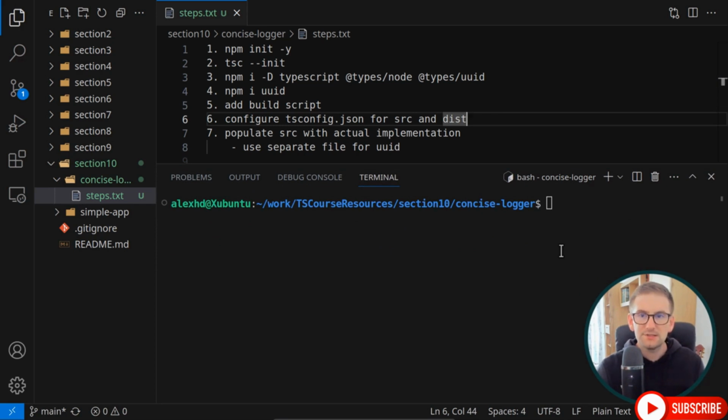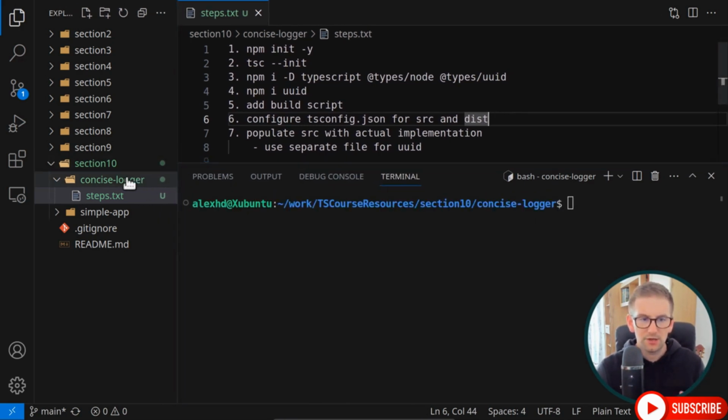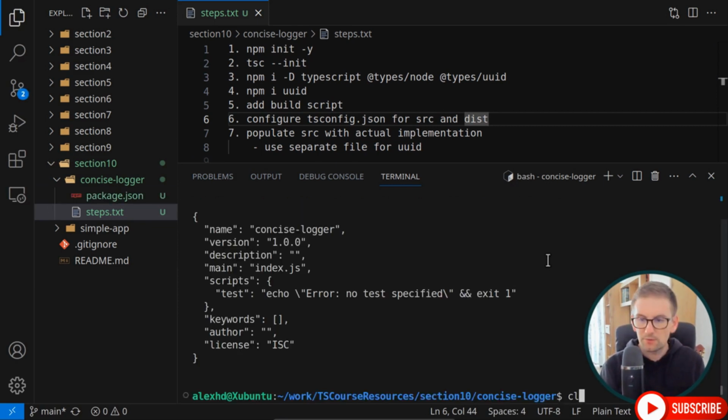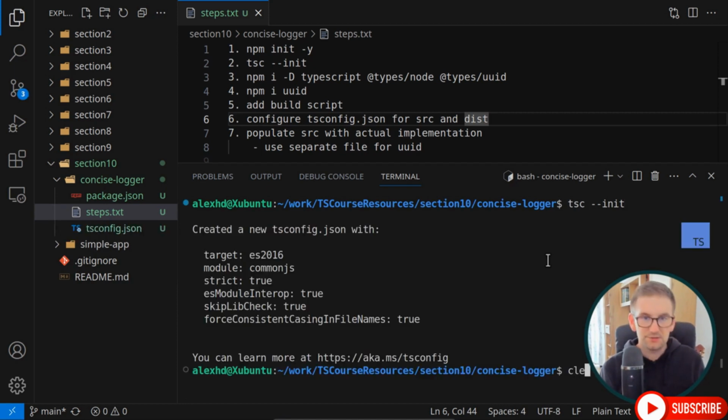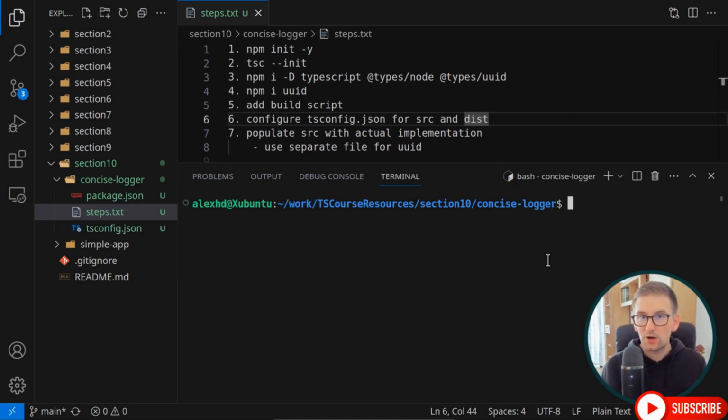What we need first is an empty directory. I've called this directory concise-logger right here on the left, and we need first of all to make it a node package: npm init -y, just as we did a lot of times before. Clear the terminal, and also let's make this a TypeScript project. Alright, this is a TypeScript project. Let's now install our dependencies.